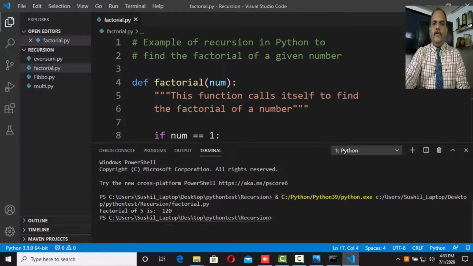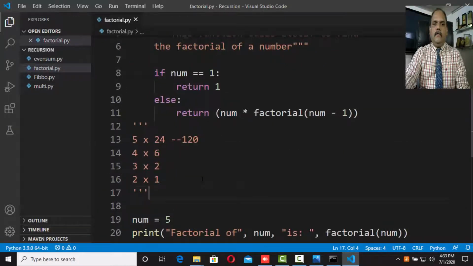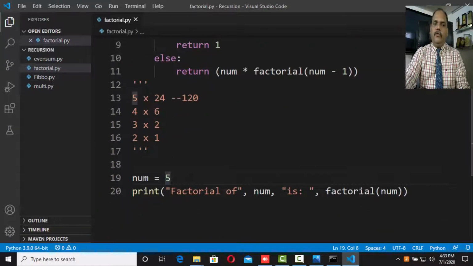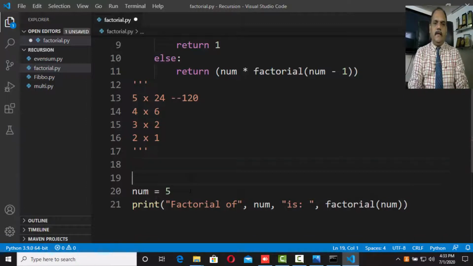Here it is, the factorial of 5 is 120. You can give any value of number, or even you can modify it to ask the user to enter the value. Let's do it.